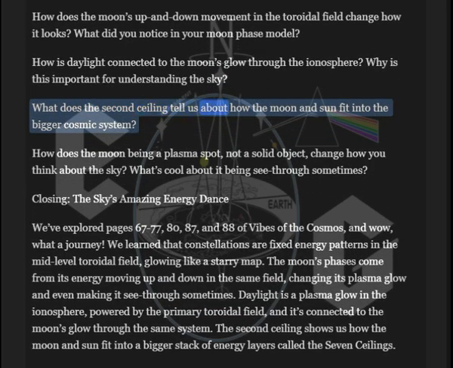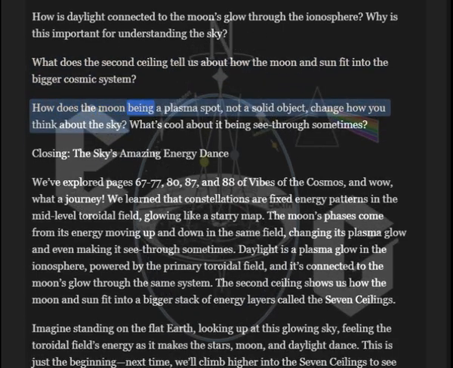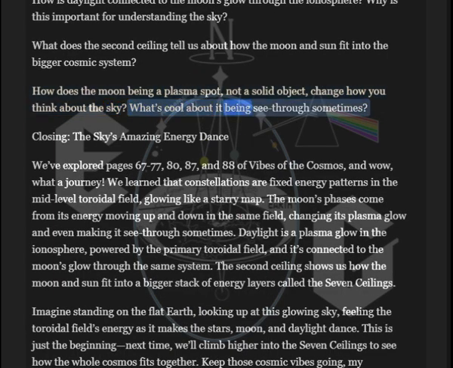What does the second ceiling tell us about how the moon and sun fit into the bigger cosmic system? How does the moon being a plasma spot, not a solid object, change how you think about the sky? What's cool about it being see-through sometimes?